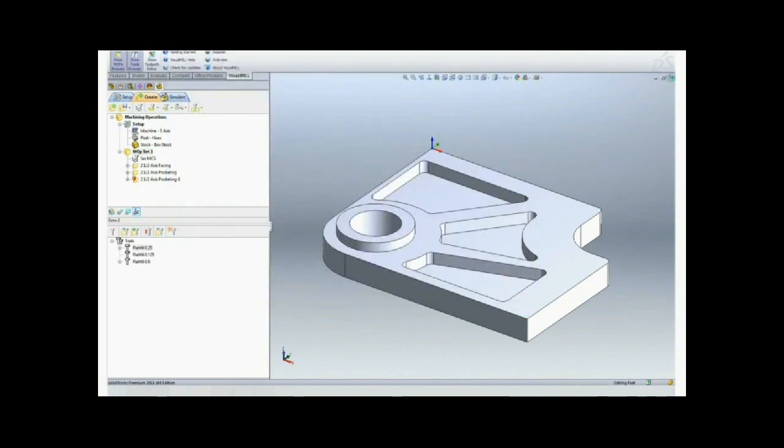We will now take a look at a couple of examples which involve 3-axis programming.